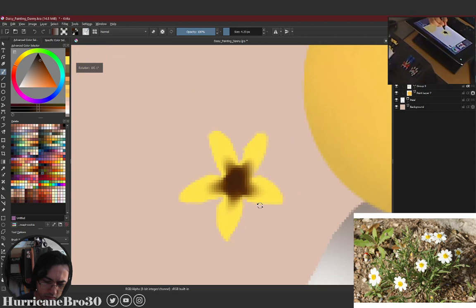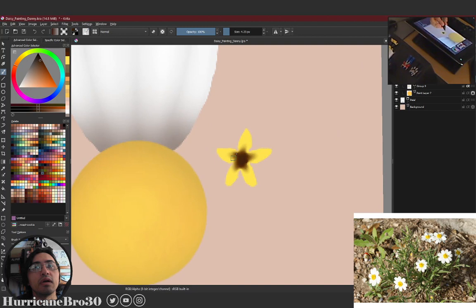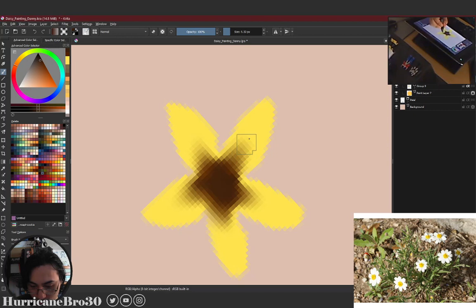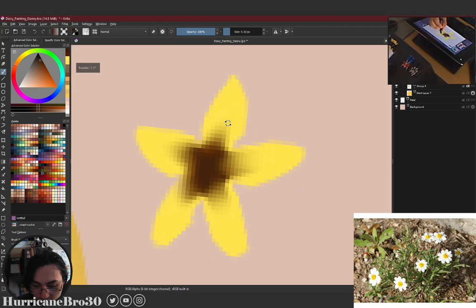Yeah, something like that. You know what? We should have kept it on a separate layer. But, you know, mistakes were made. Just work with them right now. Some might even say happy little accidents.